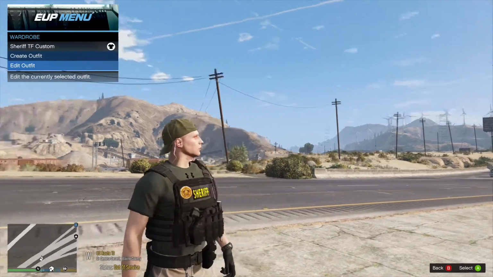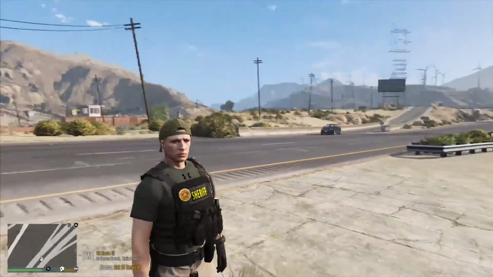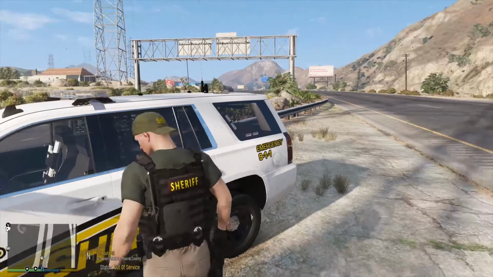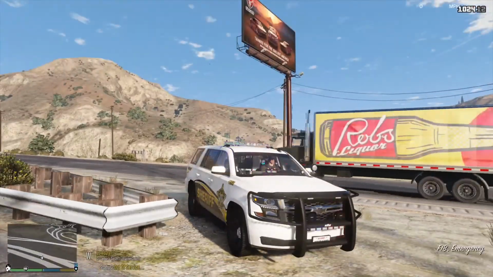We're gonna back out of this because I like my setup right now. But that's all there is to it, guys, to install your vests and everything. So then once you guys got your character all set, you're ready to go back out on patrol.